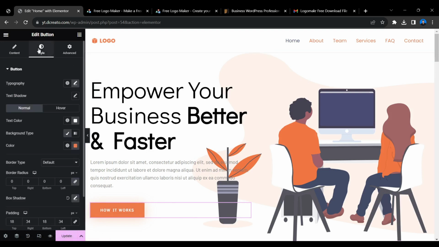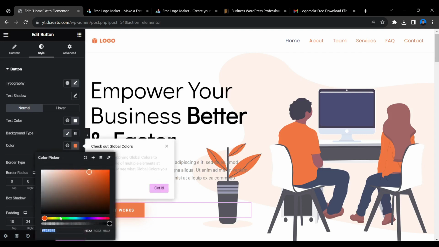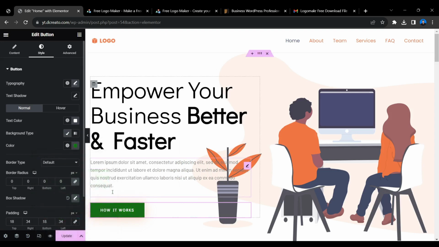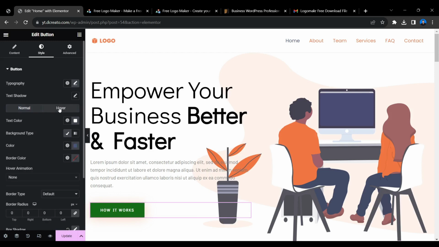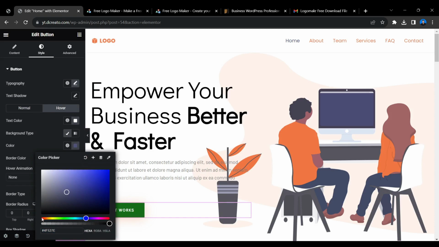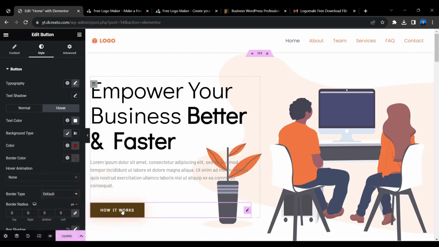Go to the style tab, and here you can see the default background color. If you click on it and want to change it to a light green color, as you can see here, this is green and it is changing. Next, this is the hover. If you click on hover, you can see this blue color. If you want to keep red after hovering, and you hover over it, you can see this wine color is coming.